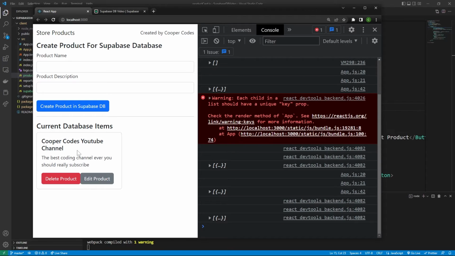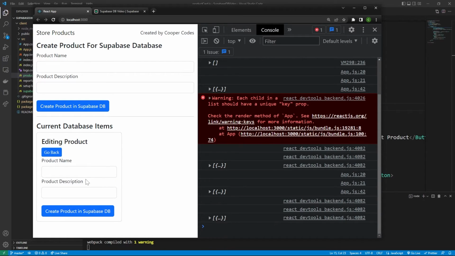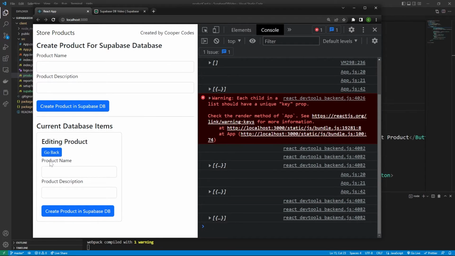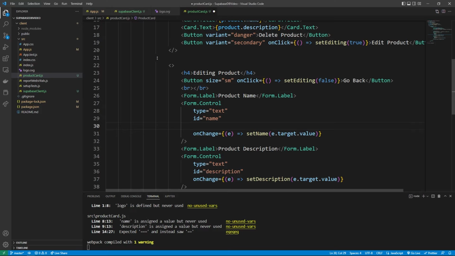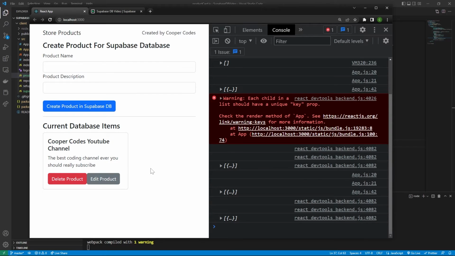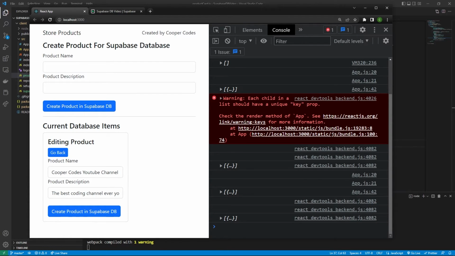One little thing that we can add while we're in the product card component is when we press edit product, we probably expect that the product name and the product description are filled with whatever the current name is. We can do that by going over to our product card component. We can set the form controls to have a default value equal to product.name, and the description one should have a default value of product.description. So let's go see this working in our application. So we can now see the current database items, and we can also edit the product, and boom, it's going to show us the current product name and the current product description inside of the actual card itself, which is really cool.